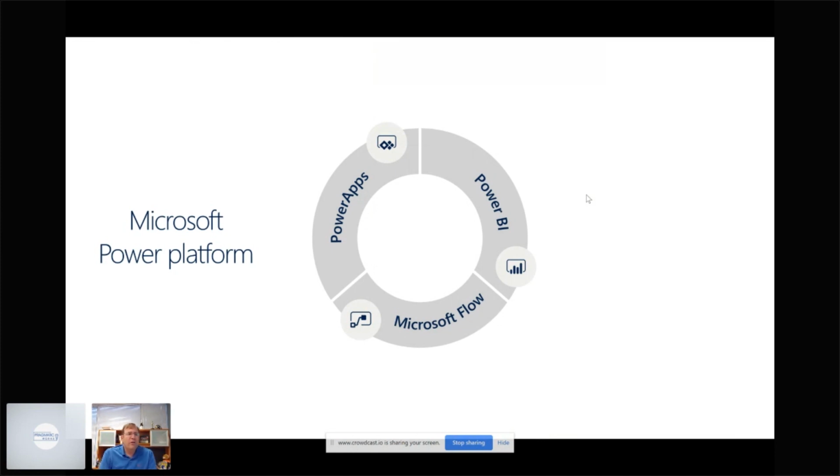As most of you noticed, to kind of set us up here, Power Apps is part of the Power Platform, which includes Microsoft Flow for workflow kinds of systems.